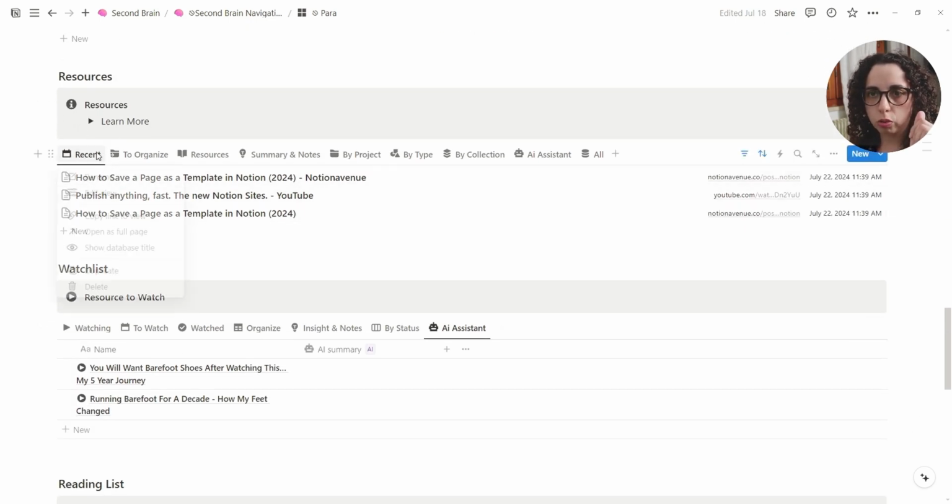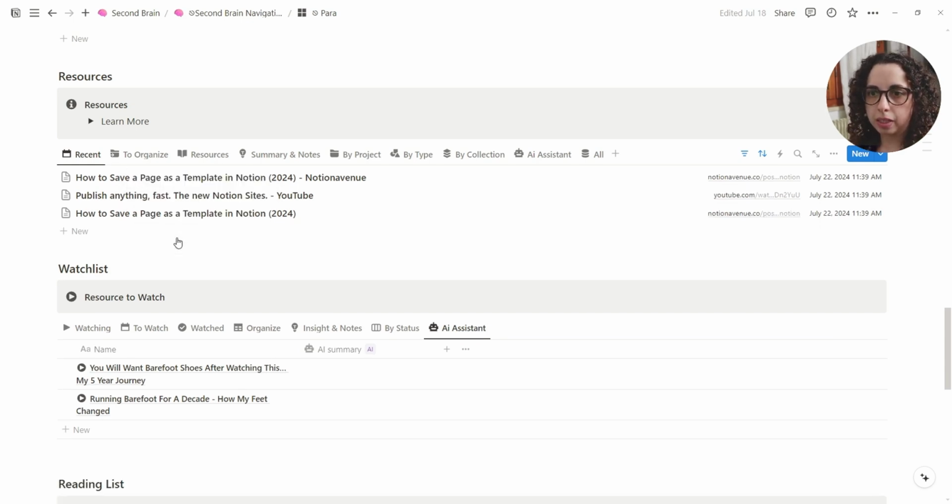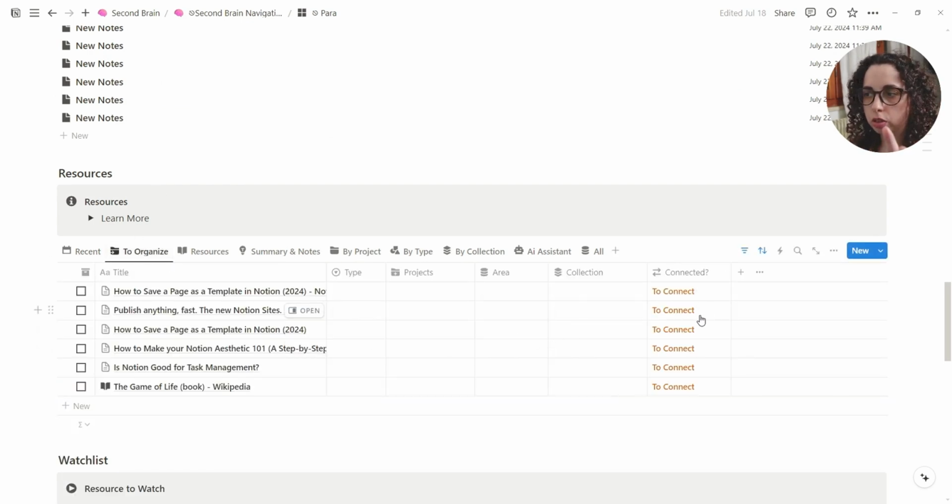This section is called resource, and the database that you're going to see is called resource current right now, but it's basically resource. It is bookmarks, basically. Whatever you clip from the web, and I talk about how to clip things from the web, is going to appear here. As I told you about the notes system, the resource system works kind of similarly. We have an organized page that says connect. You can add a project, an area, a collection, and this is going to be sorted as connected.